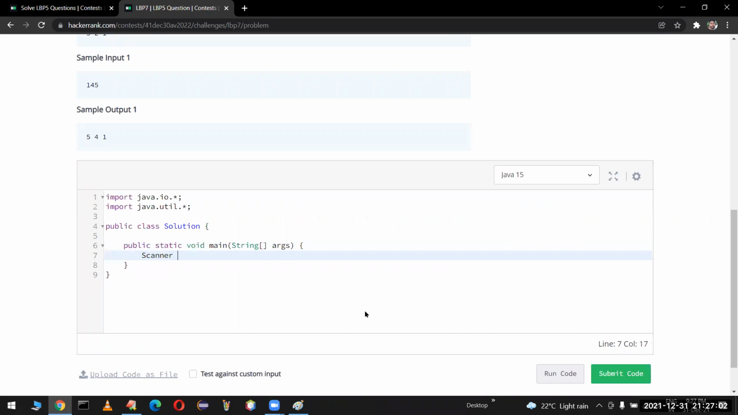Scanner obj is equal to new Scanner of System.in. Integer n is equal to obj.nextInt(), you have to take. Sir, additionally we require one more variable, right? What is that variable, sir? d. So what is the logic?